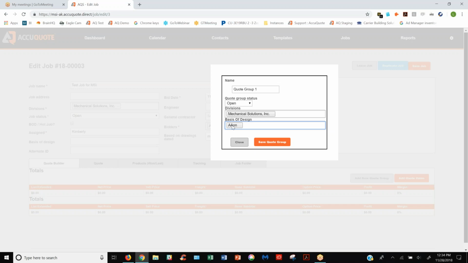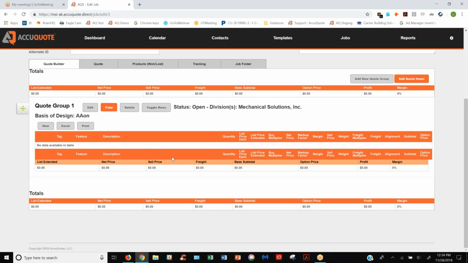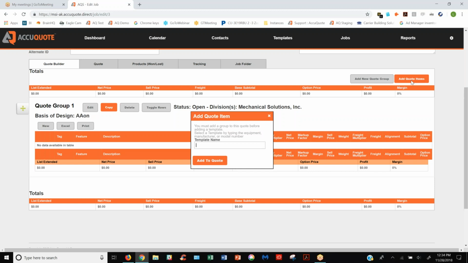Those are the only ones we have. We can certainly add more and more as we go along, but those are the ones that I've created so far. So I'm going to save that quote group. And what that does, it basically gives me a place to start bidding on equipment. So now comes one of the really cool things about AccuQuote. I can add quote items.